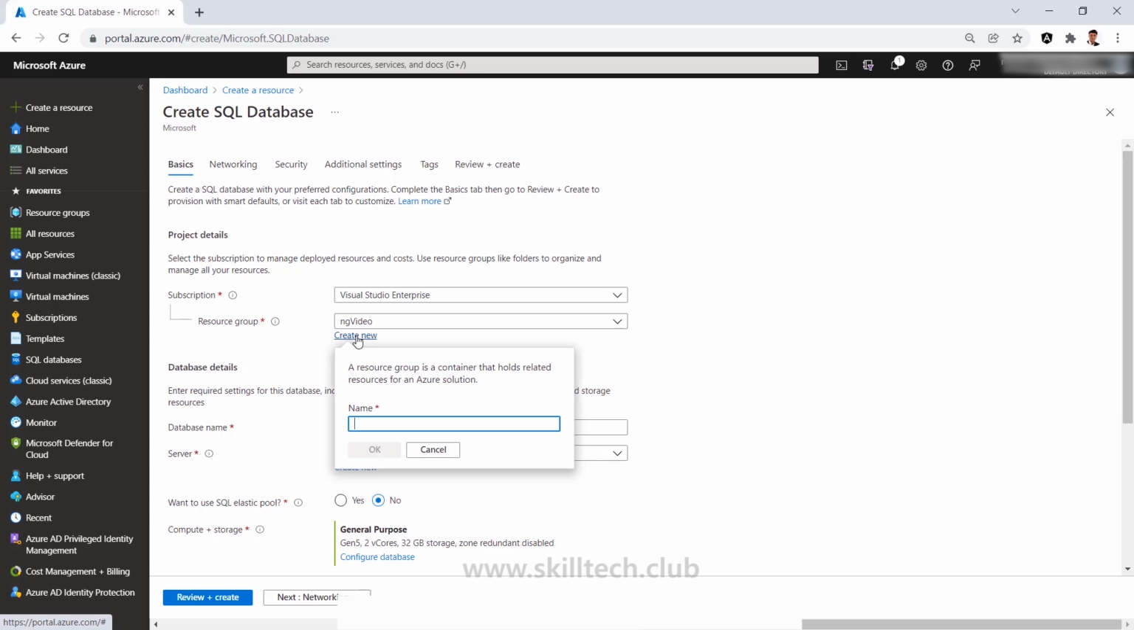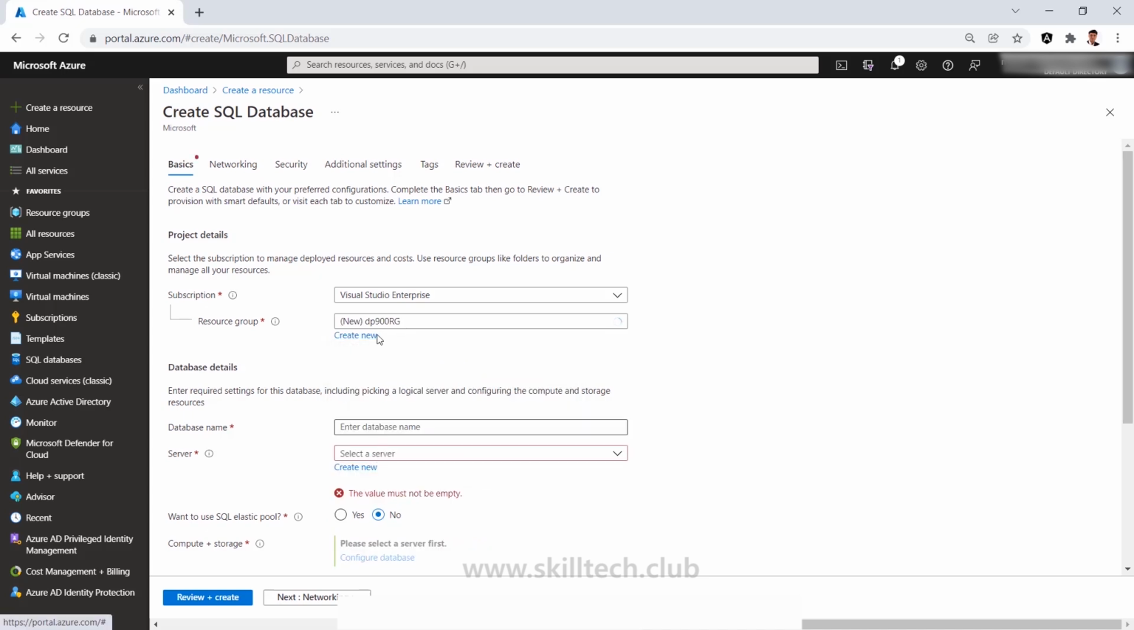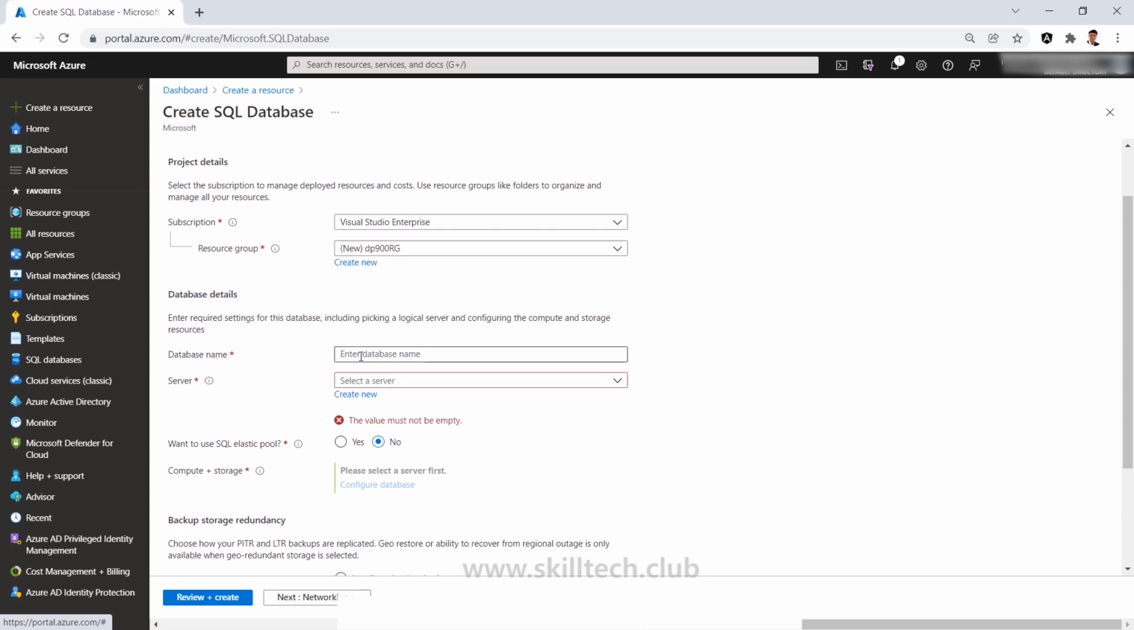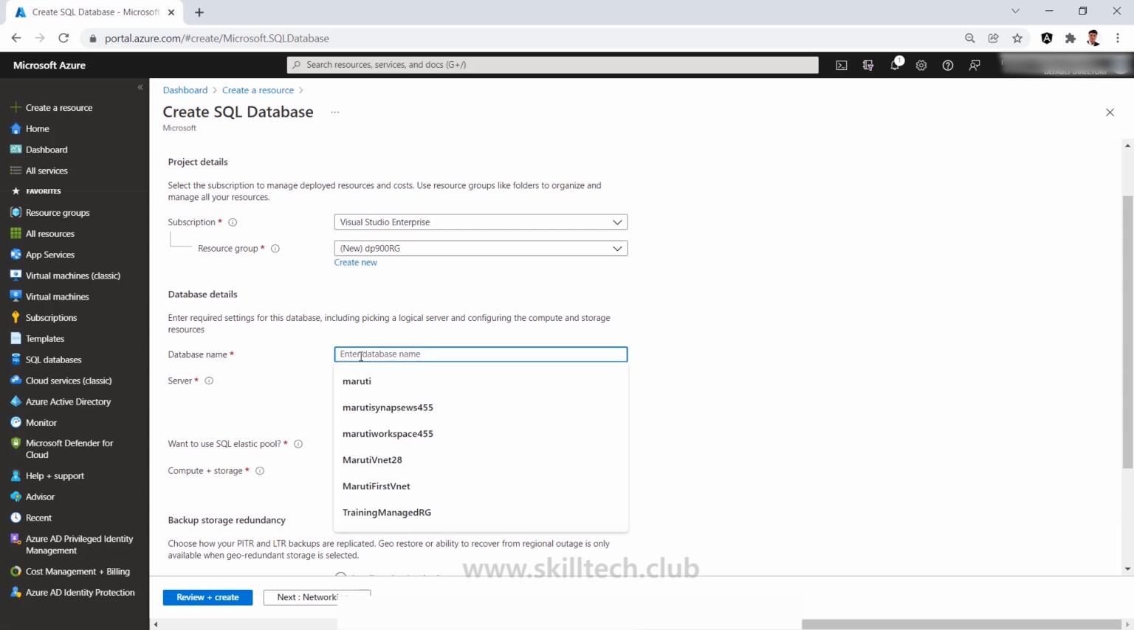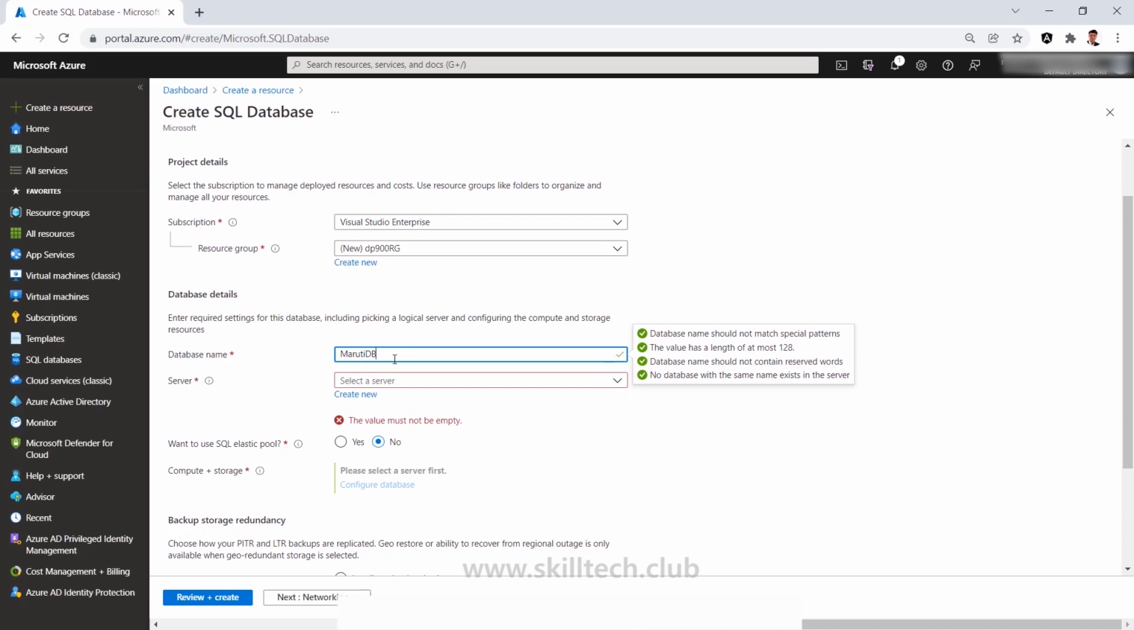I am providing a name for this particular resource group, like DP-900RG. This is the resource group which I'm going to use for this particular course. And then what will be my database name? Let's say I'm giving the database a name like MariaDB. It can be anything. And then I have to provide a SQL Server.